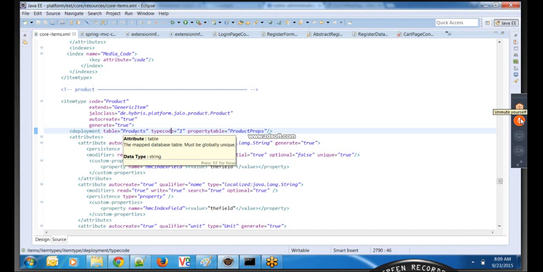But what the type code does is ensure that there are no two tables with the same name. Of course, when you try to do initialization and say products and products, it will scold you and say, no, I cannot do this because you already have a table with the same name.